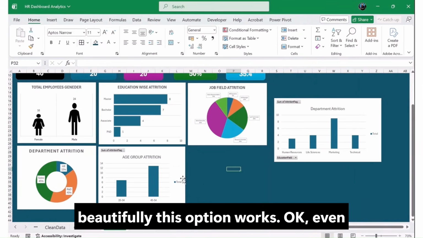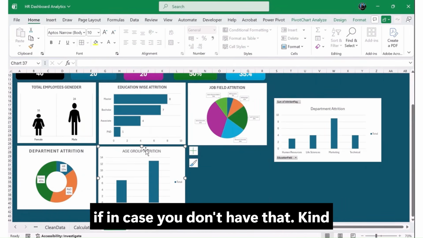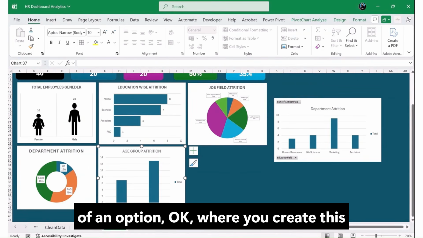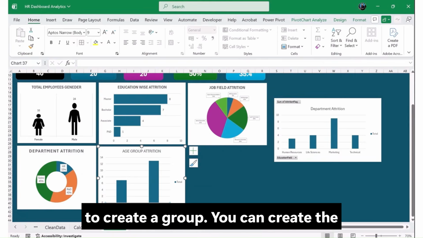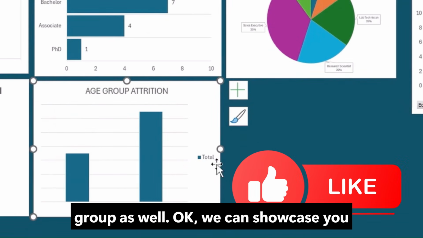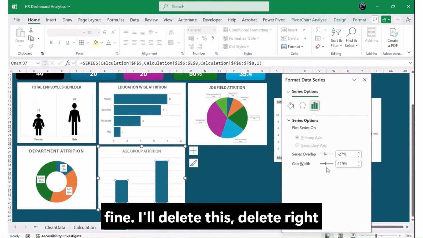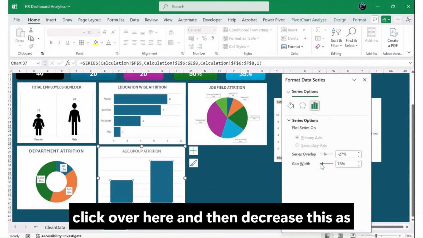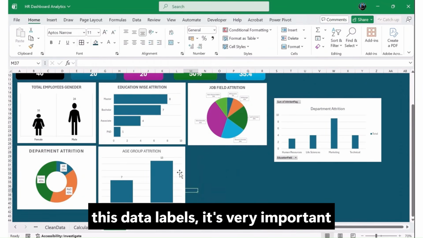Cool. This is how beautifully this option works. Even if you don't have that kind of option, where you create this kind of fields, there is an option to create a group. You can create the group as well. We can showcase it in the upcoming video. That's completely fine. I'll delete this, right click over here, and then decrease this as well. Perfect. And here again turn on the data labels. It's very important, data labels.